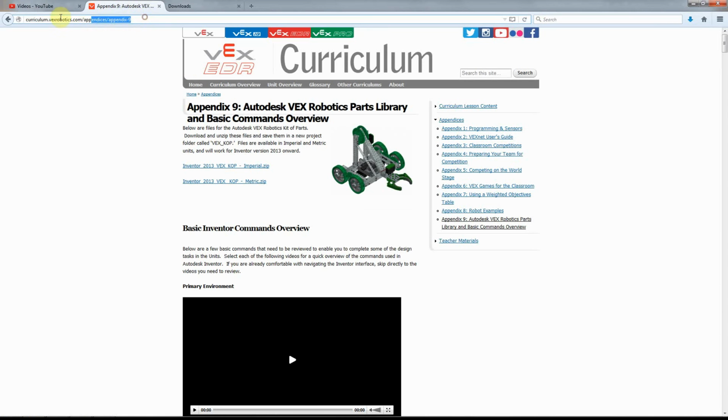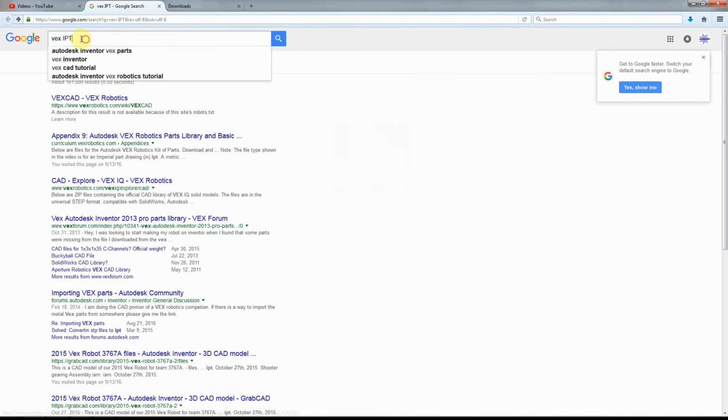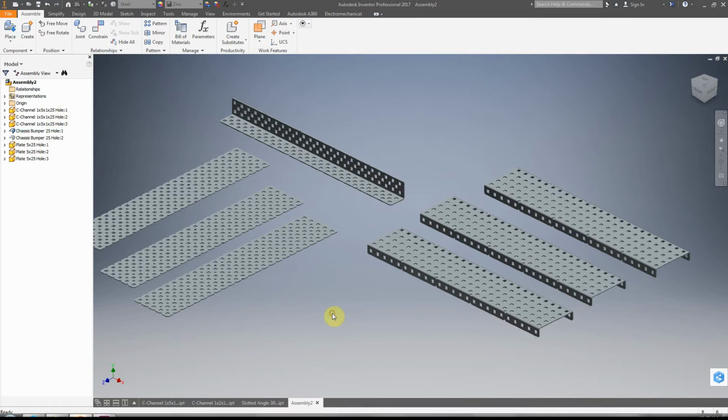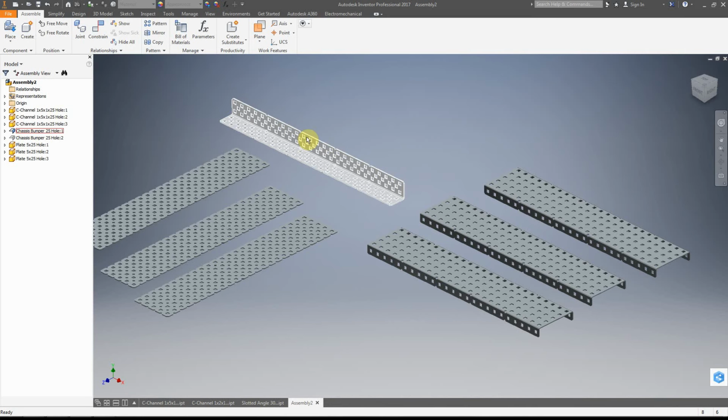This is the curriculum VEX Robotics Accom event, Appendices 9. So all I did was search VEX IPT in Google, and then I went down to Appendix 9, Autodesk VEX Robotic Parts Library. These are posted in various locations, so you should be able to easily find these parts. All right, so we have these parts in assembly. We place them into the assembly, and we're going to go ahead now and start to assemble them.